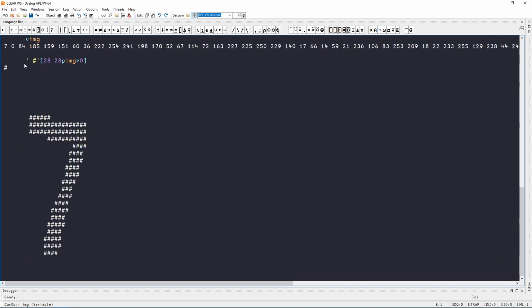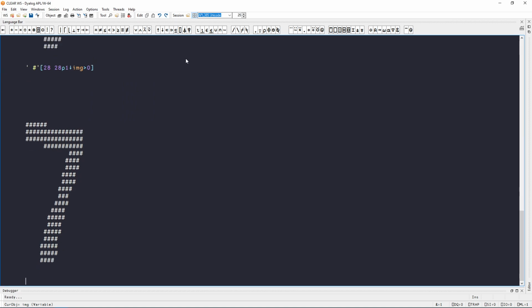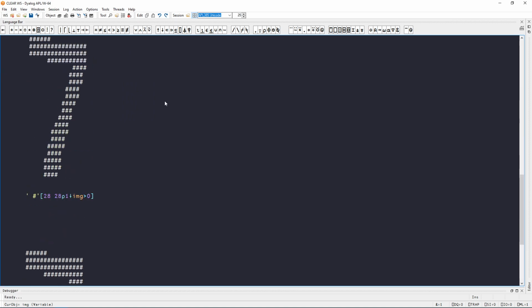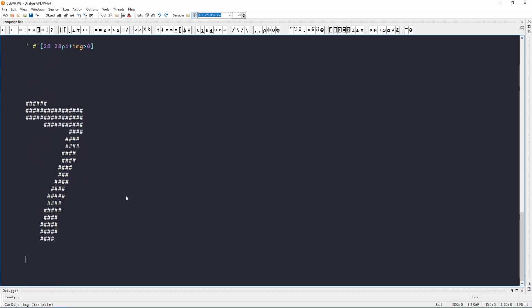And now if I press enter, this is what I get. Now I was taking a look at that thing over there, but that's because I forgot to drop the first digits in the image. And so this is what we get. Yeah, so this is clearly a 7.